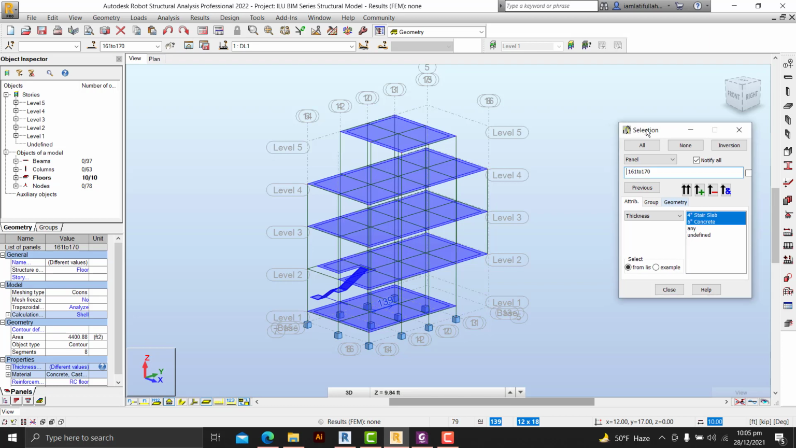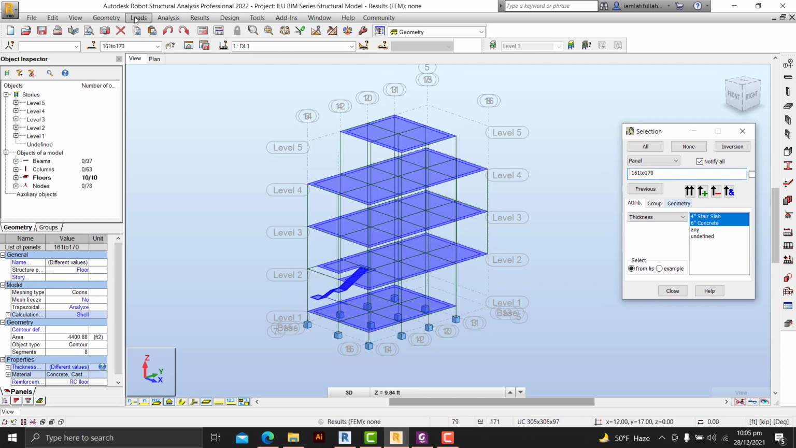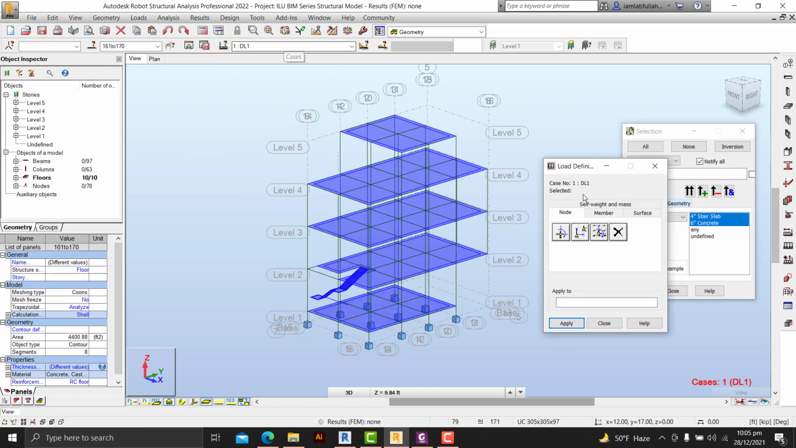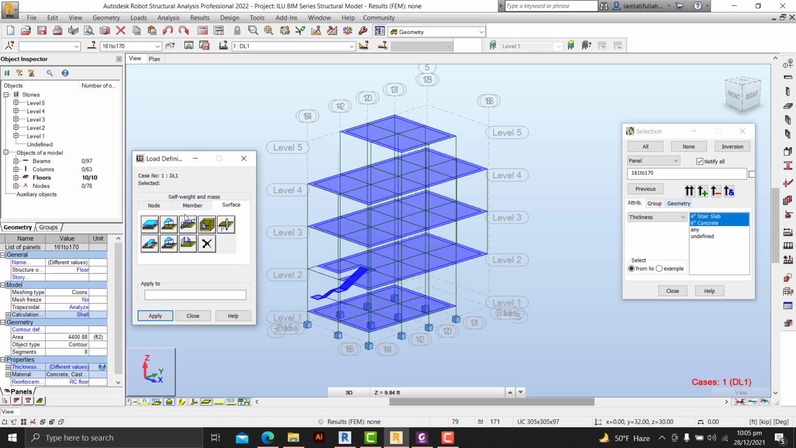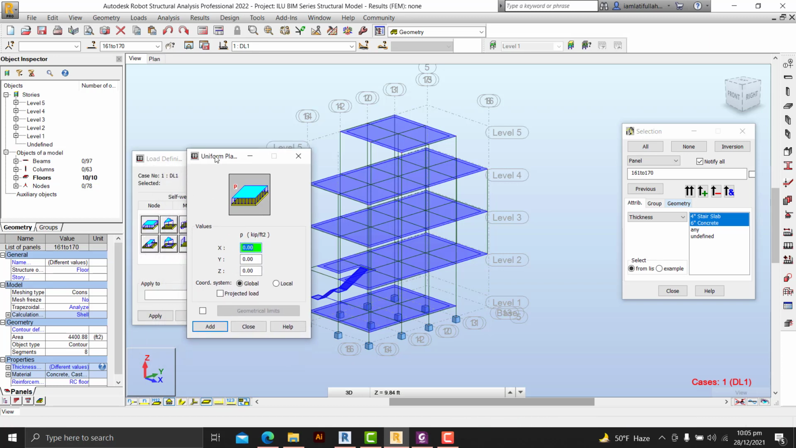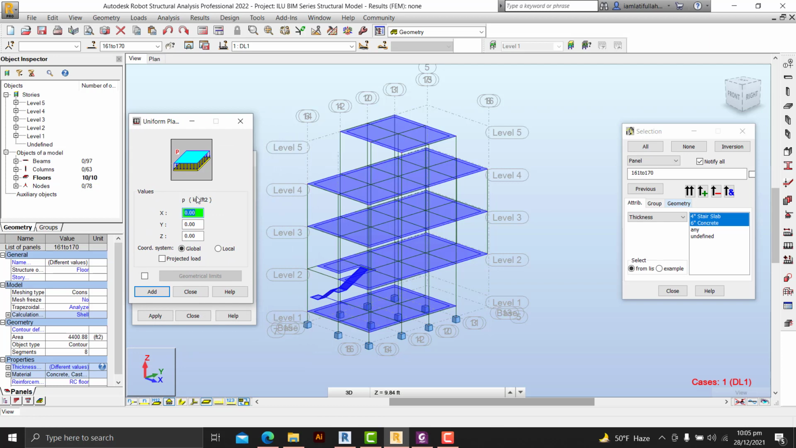Once these are selected by the selection tool, you can then go to load, then load definition, and the dead load one is selected. So now you have an option, like here now these are all floors, so you should go for surface loads. And for surface loads you have different parameters. We would go for the number one, which is the uniform planar load. Once you click on the planar load, it would ask you for the values, and it is asking the force in kip per feet square. So it is in the z direction and negative z direction.